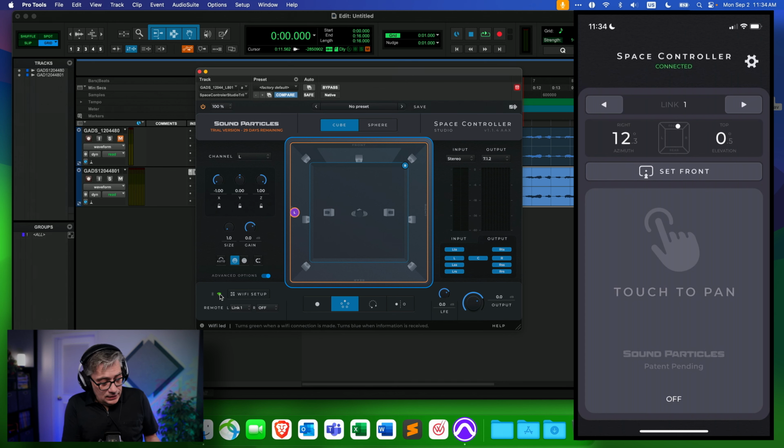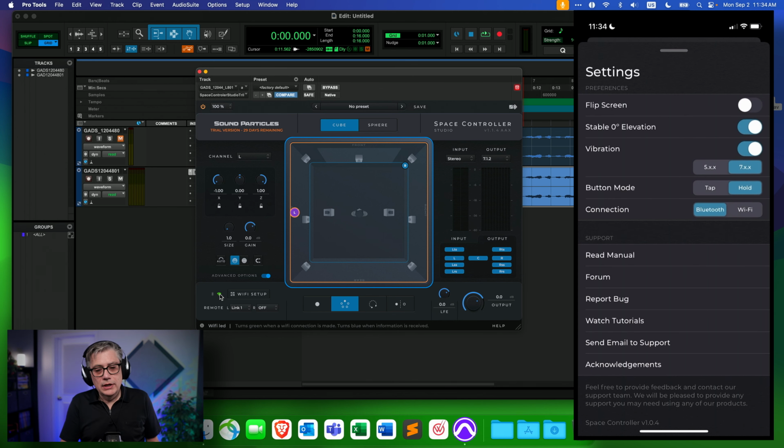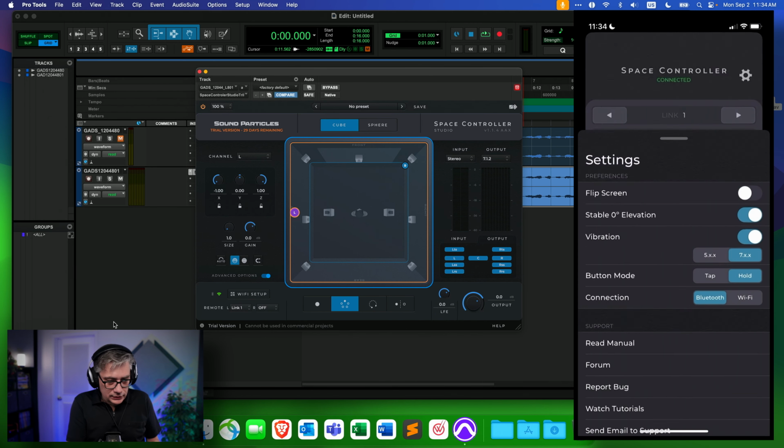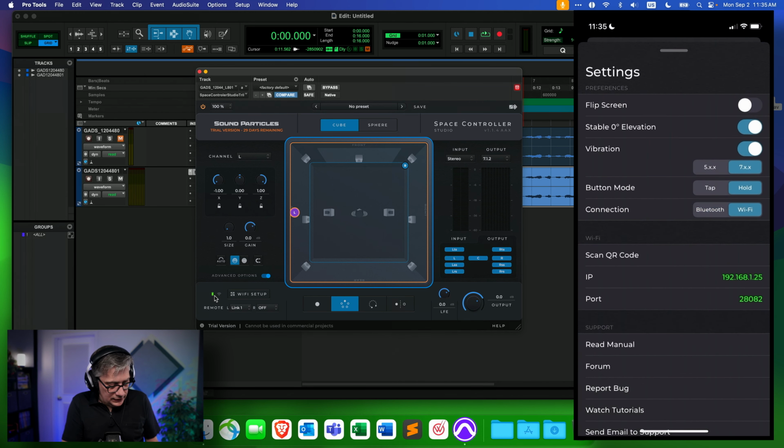If you don't have the connection, there are really two ways you can connect it. If I go into the settings menu here in the Space Controller app, I have the connection status, and I can turn it over to Bluetooth. In this case, it would connect through Bluetooth. Let me just close it here. And it should then find the connection through Bluetooth. Now, I found that Bluetooth is not as reliable as Wi-Fi. So if you have the chance, just connect through Wi-Fi. So I'm going to do that again, select Wi-Fi here.